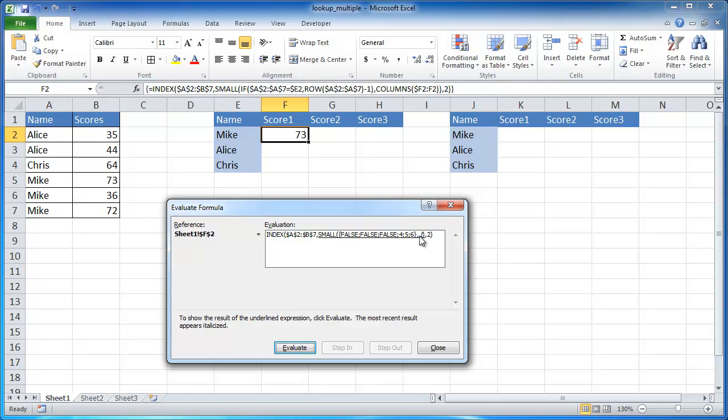So what small does is, when it sees that 1, which was in the cell, it's going to pick up the first smallest value. When we go into G, this 1 will turn into a 2, and so it's going to pick up the second smallest value. And of course, 3 would be the third smallest value, which is 6 here. So once I click evaluate, you'll see that the 4 then becomes selected.